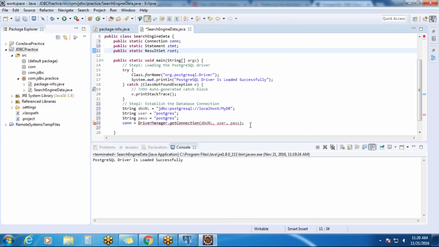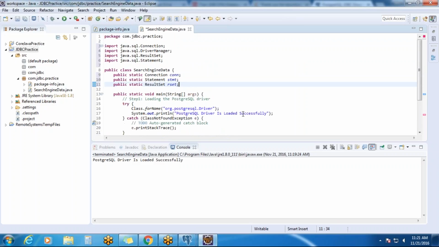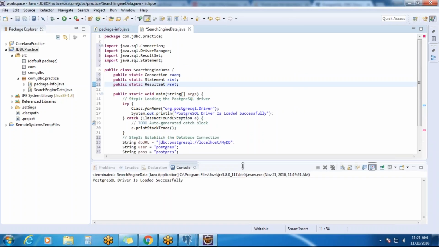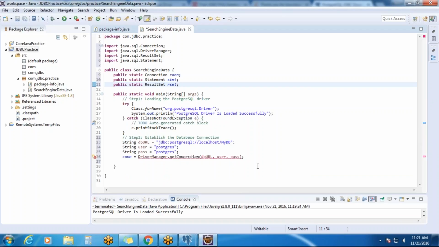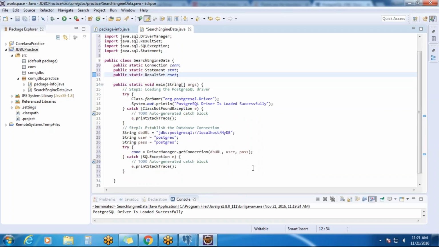So just scroll up and verify those import statements. So what is all that it has imported? It has imported java.sql.Connection, java.sql.DriverManager, ResultSet, Statement, all of them, right? So now come to line 26, surround with try catch, right, there you go.